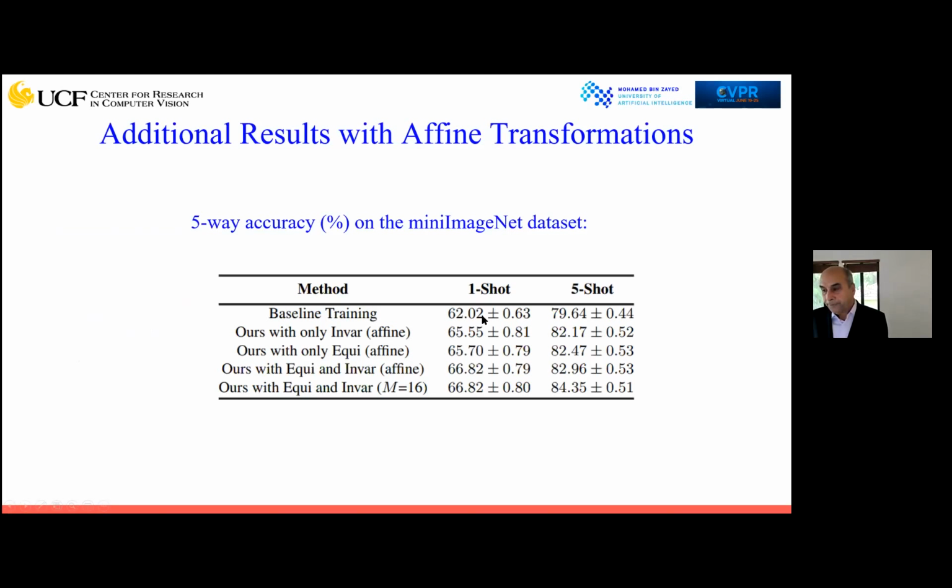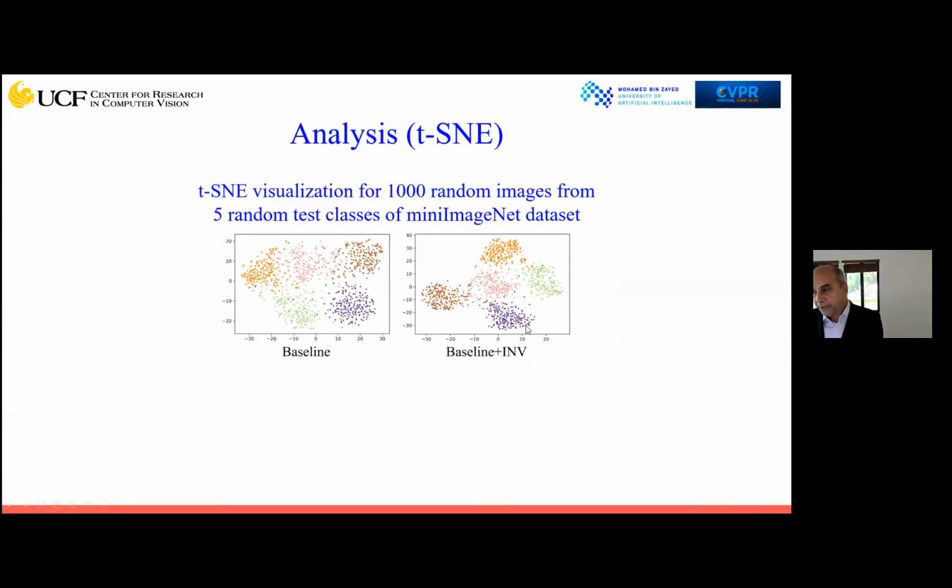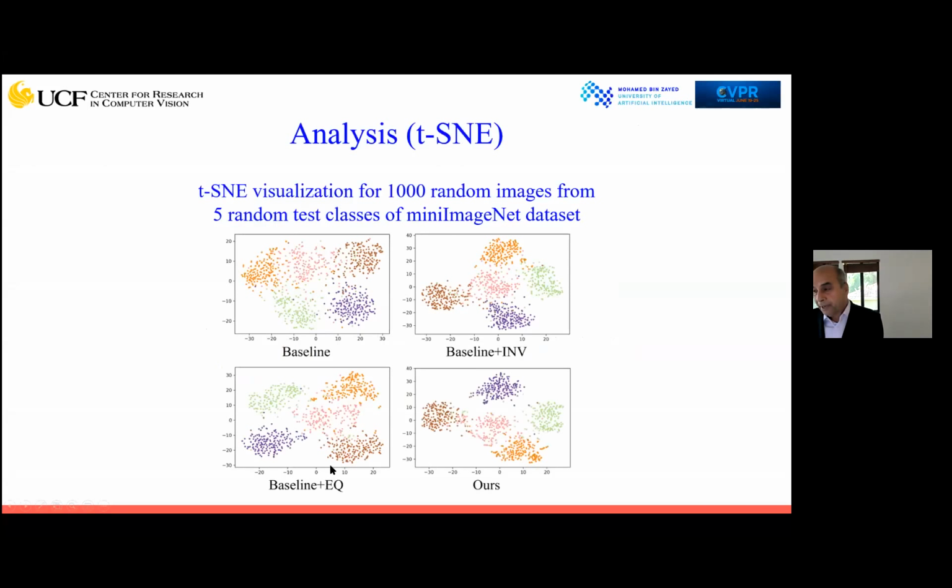This is with the baseline. This is with only the invariant head. This is the equivariant head, this is combining them, and this is with the 16, the previous one. As you see, even with this sampling of the affine transformation, we can improve over the state of the art. So the representation we are getting is good. This is a t-SNE diagram of 5 random test classes. This is the baseline, which just uses the labeled images. This is the baseline with invariance, this is the baseline with equivariance, and this is combined. As you see, these classes are well separated compared to the original one, or even if you use one at a time.